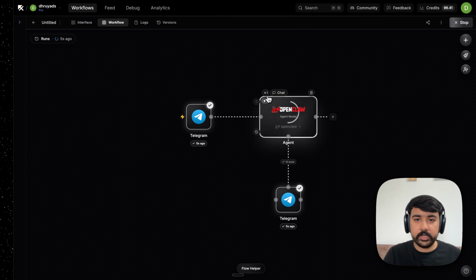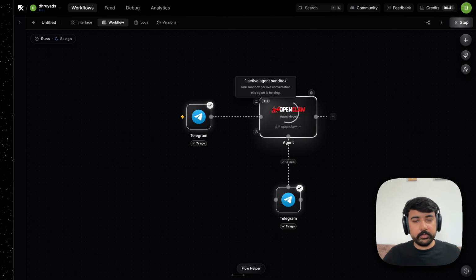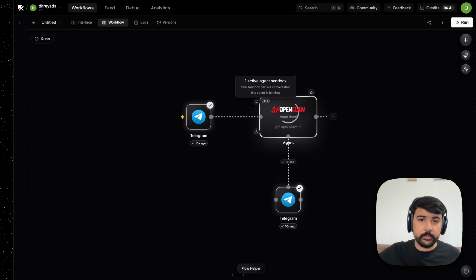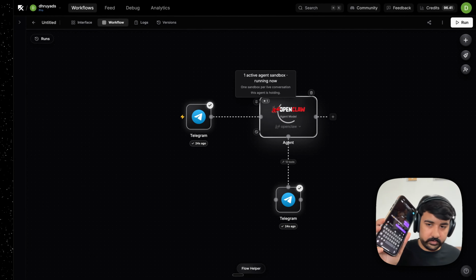And we have already spun up a sandbox. So you don't have to figure out how to rent a server in the cloud and how to run OpenClaw on it that is connected to Telegram. Everything is managed for you. You just configure it in this UI in a couple of minutes, and everything else is just done automatically. So let's wait for a response.